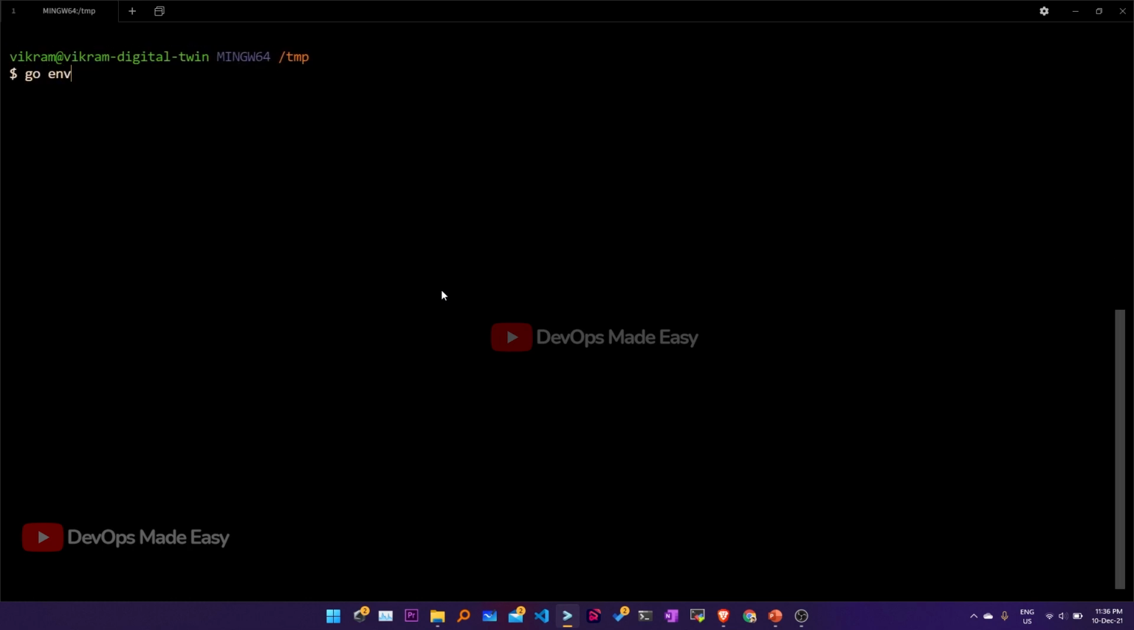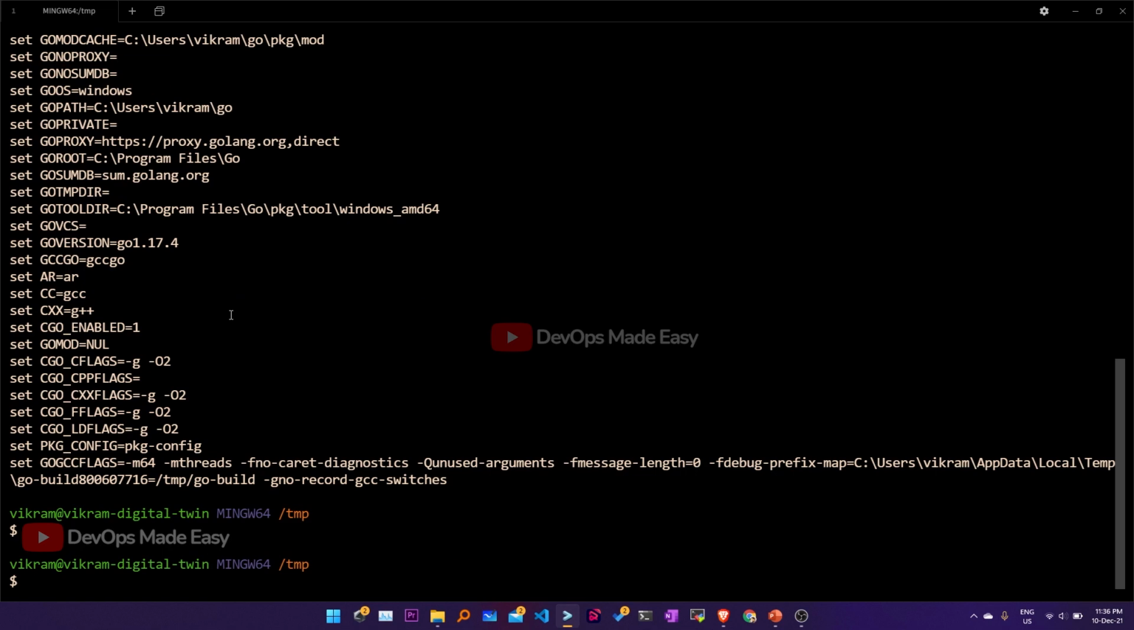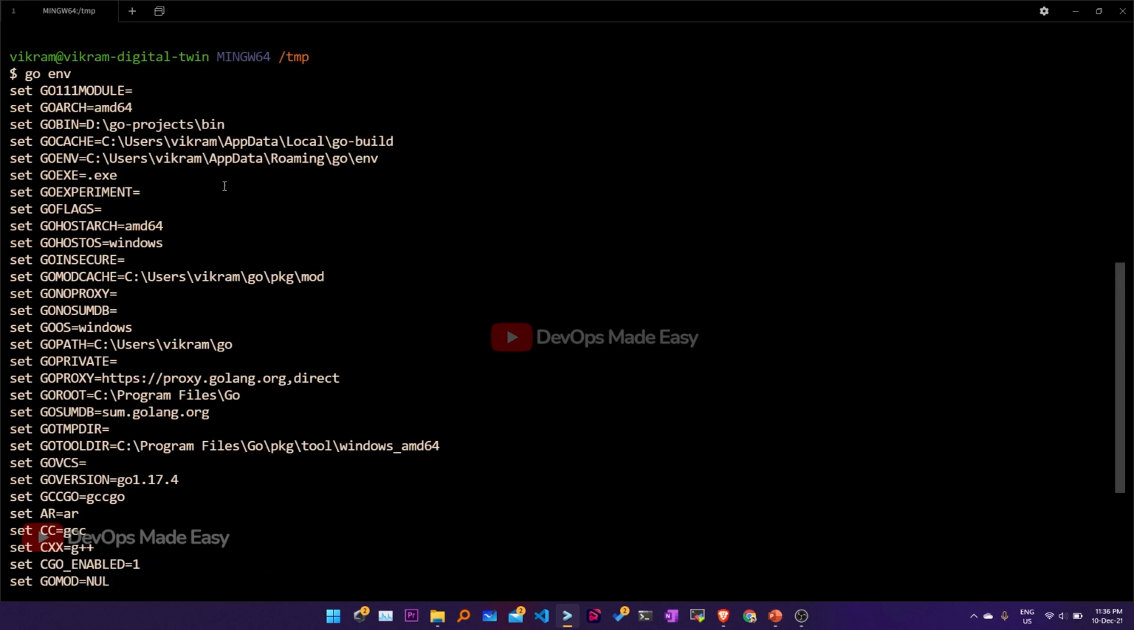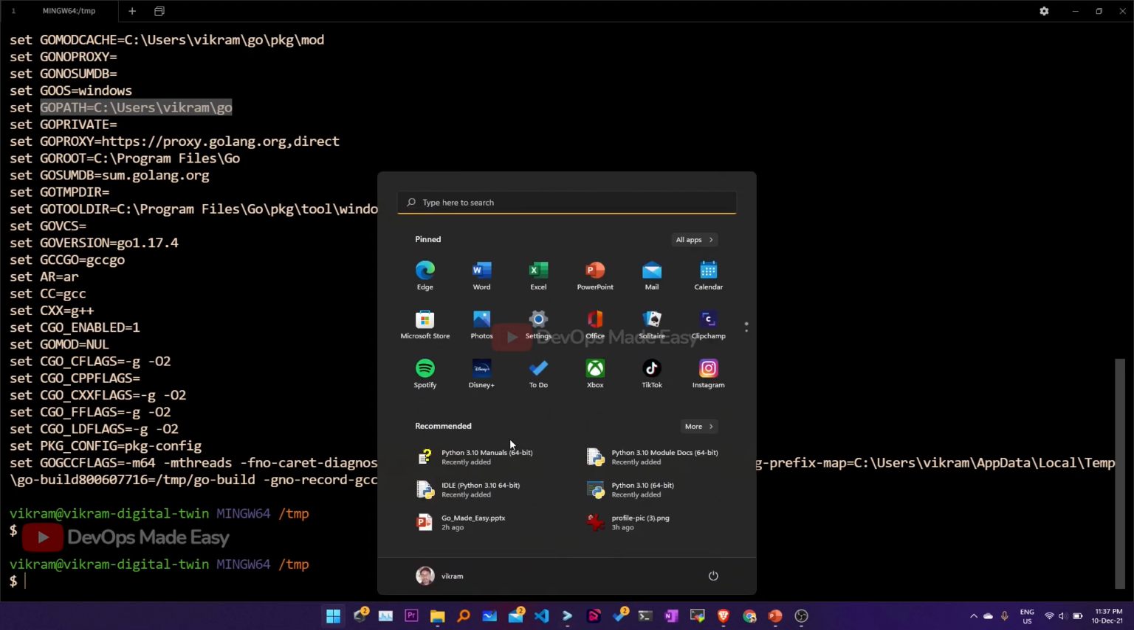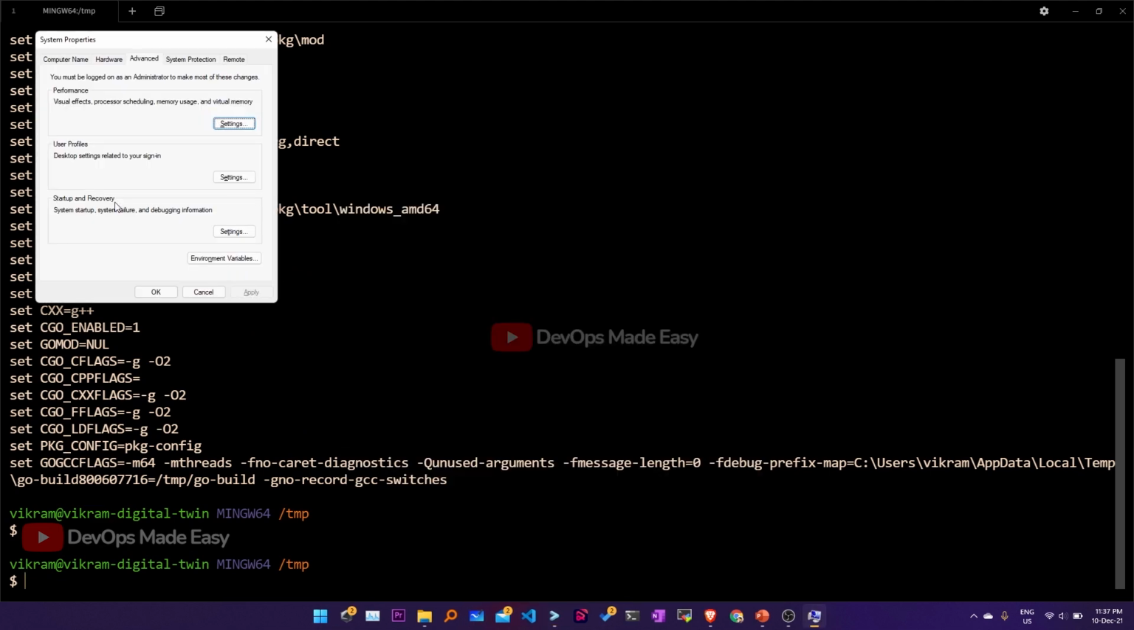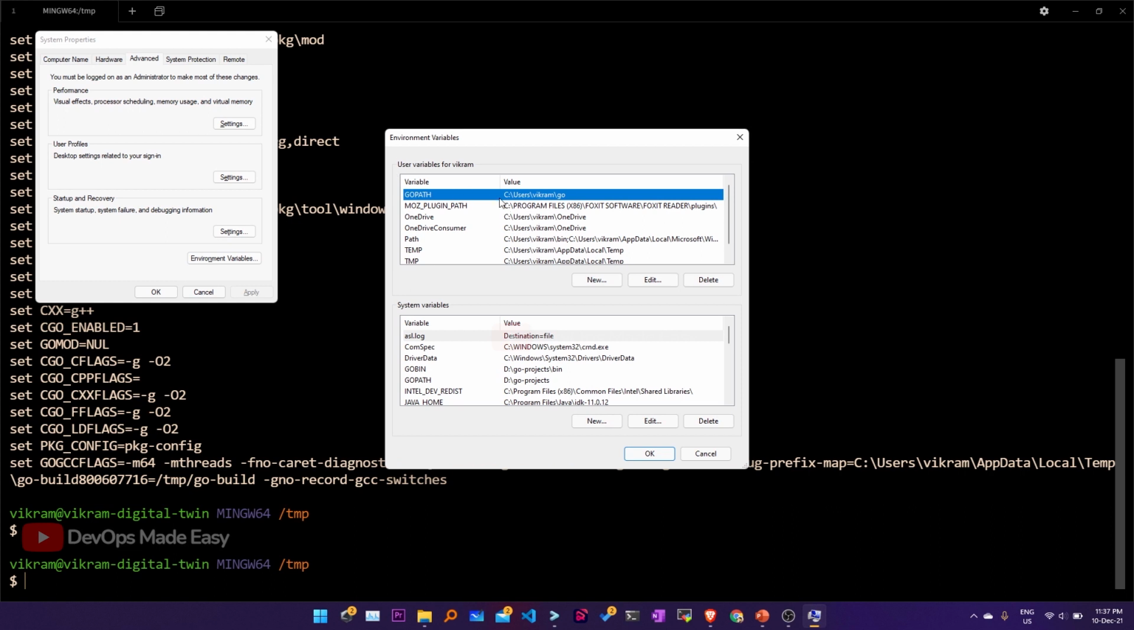Now I'm going to type go env. So now if you see, the GOBIN directory is now under C drive go projects bin. At the same time, GOPATH is also modified. So GOPATH is not modified properly here. So what we'll do is we'll also change it in the user environment variables, or else if you remove this, it is going to take the system's go path, since this is already there. So what I'll do is I'll just remove this.